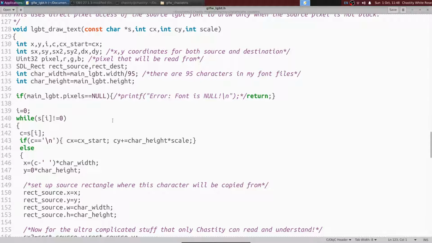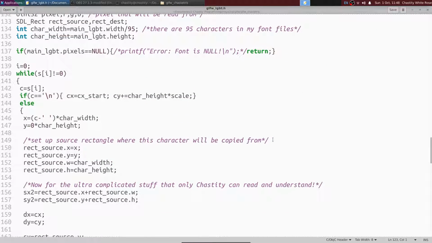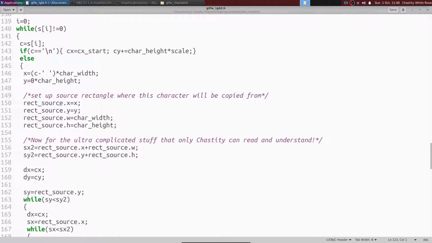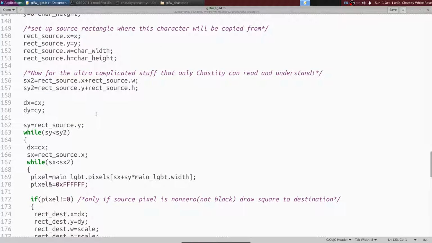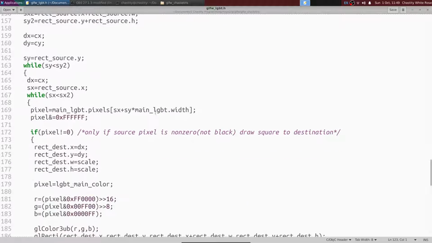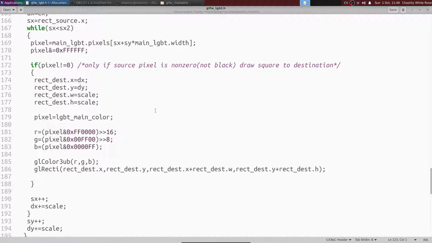What it does is it takes the argument, the string that we're drawing, the starting x and y coordinates, and the scale. And the scale can be modified. And this is all just for the text. It sets up the source rectangle of where we're copying from the image that's loaded. And then we still have to set up the destination based on the arguments given. I swear, this is like a gigantic function. It's just a gigantic function. And it has to correctly get the color. The LGBT main color is the current color set.